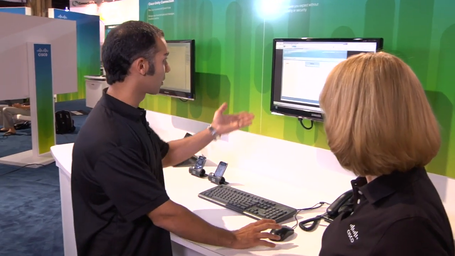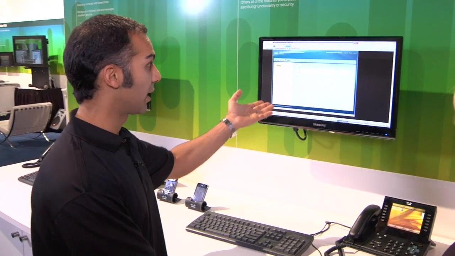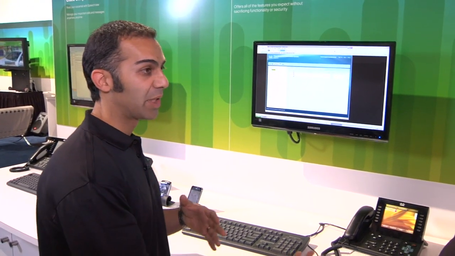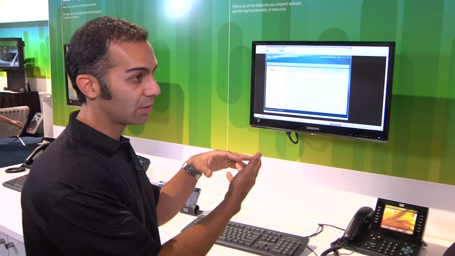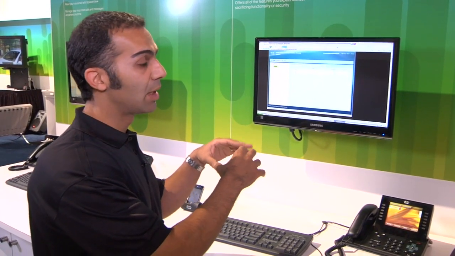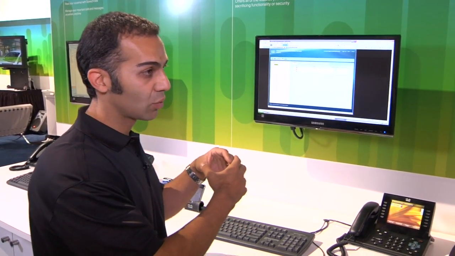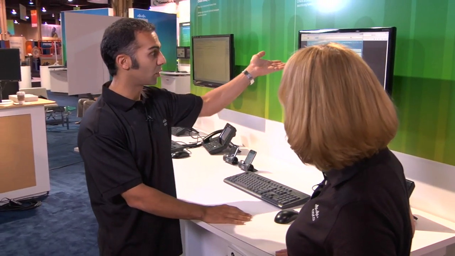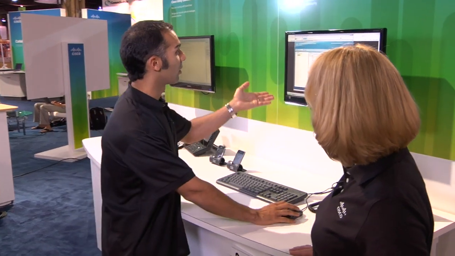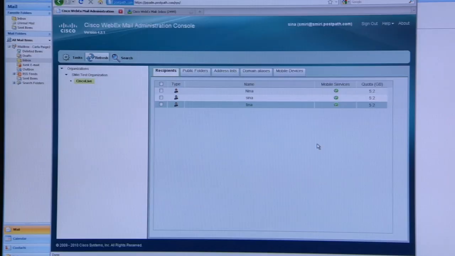It's pretty straightforward. I created a Cisco Live organization here. Basically, if you're a large organization and you have different sub-organizations, business units or different groups within your organization that you want to have different admins administer and have them completely independent, this is what you would do. You create different OUs. So I went in and created in the Cisco Live OU the users Nina, Sina, and Tina.